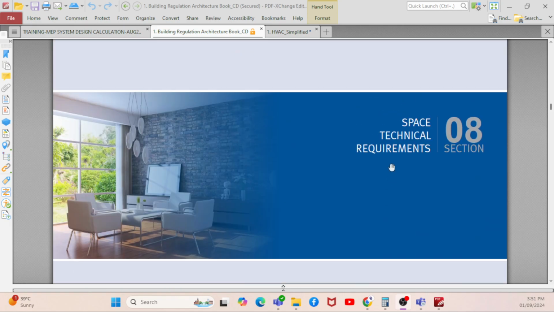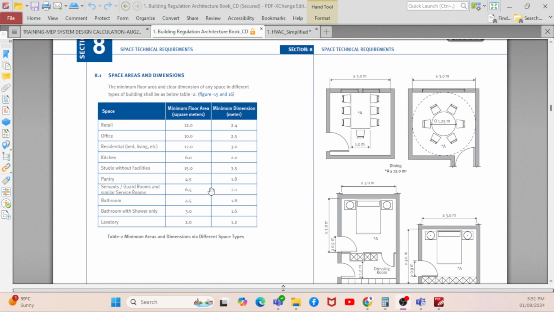Okay, then there is a technical space requirement. Say, for example, I have different spaces. If I go to one bedroom, I have a hall, then I will be having a kitchen area, then I have toilets, right? So each and every space is given here. Residential area, bedroom, how many square meters minimum you have to provide for a human being to live? 12 square meter, correct? If it is a kitchen, what is the square meter I have to provide? 6 square meter. If it is a bathroom, I have to provide 4.5 square meter. So this is the way you will start planning.